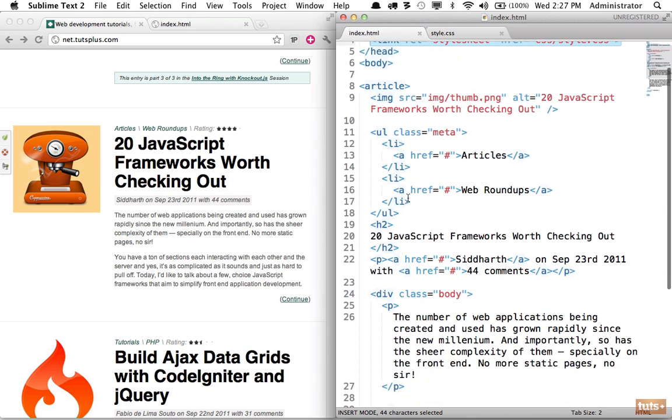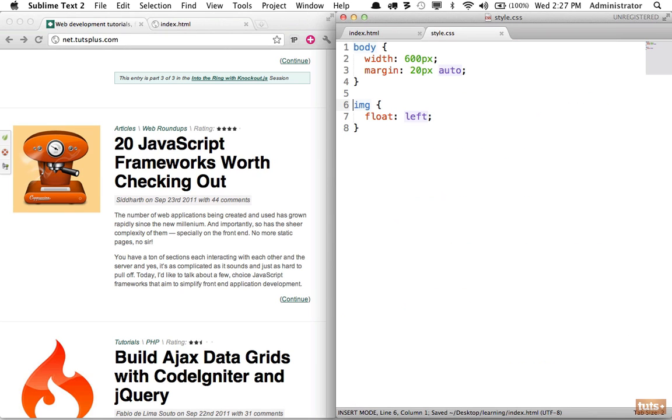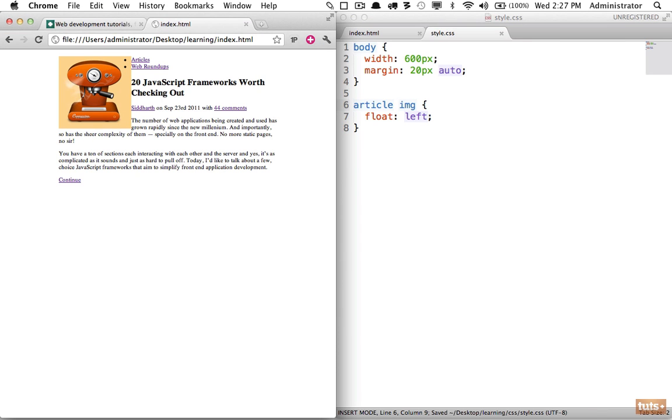So we can restrict it to only the image within the article element. And if you needed to be more specific, because remember, you can have multiple article elements on your page, you could provide that with a class. In this case, let's keep it generic, and I'll say find all images within the article. Next, I'm going to reload the page, and now you can see that it has been floated to the left.